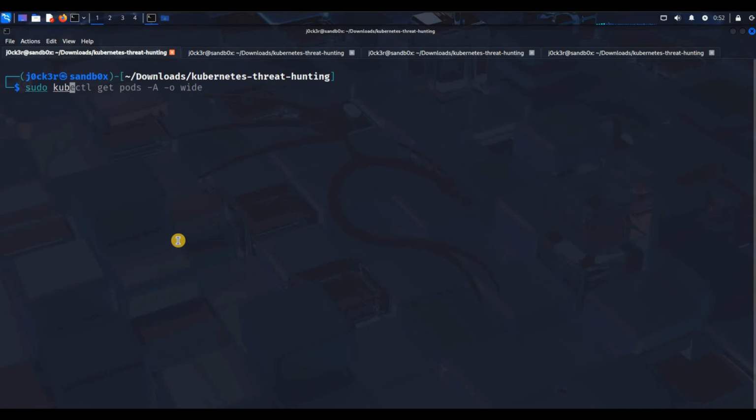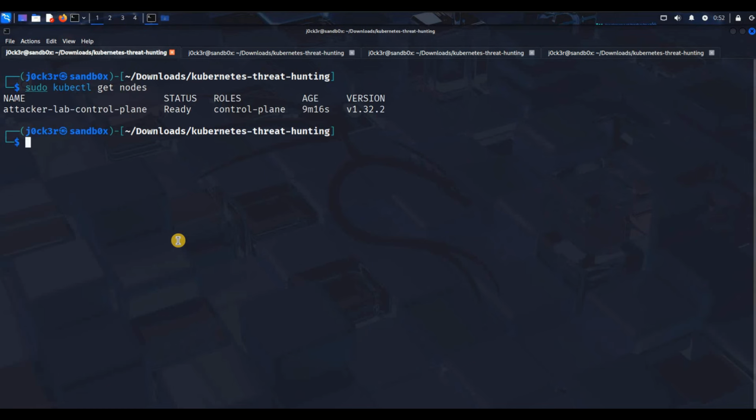Let's see what nodes it is running on. So it is running on attacker lab control plane, which is in the ready state, which we already know because the node is already created. So it means on this particular Kubernetes cluster, there is no worker node that has been added. But when you get a real environment, you will see n number of worker nodes that have been added to it. Okay. Let's go back to the pod.